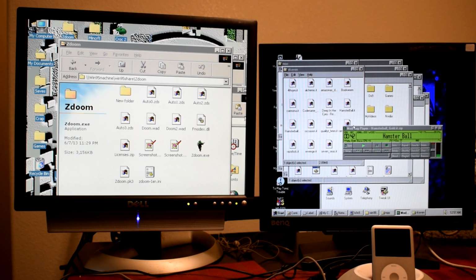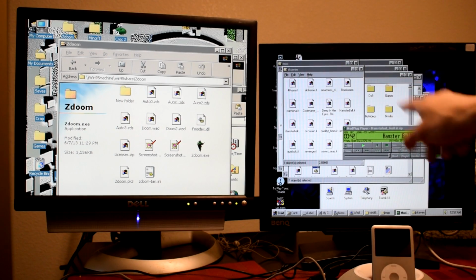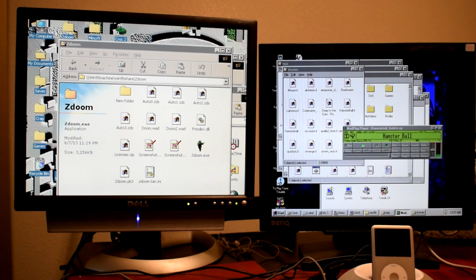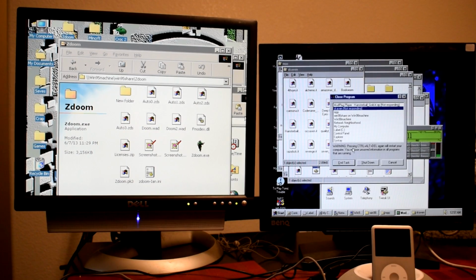Well, that's pretty impressive. I did lock it up because I tried to drag over files that were not accessible. These files are only on the 98 machine. So I may have crashed the whole... Nope. Well, I crashed this. Certainly.